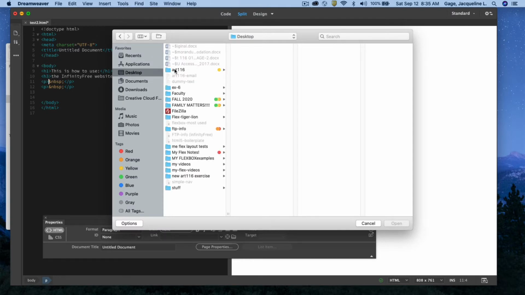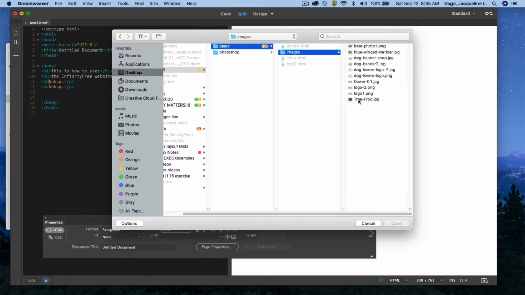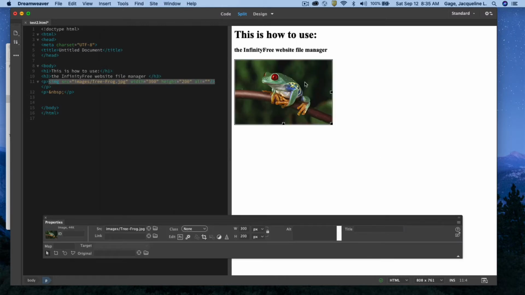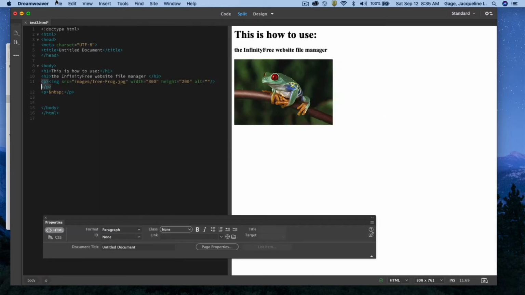root folder. So I'm going to go to art116, my named folder. I'm going to go into my image folder, and I'm just going to pick maybe the tree frog here, and I'm going to open it. And keep in mind, it's in my images folder. That's important. I'm going to open it. I've got that tree frog. I'm going to save the file, and now I'm going to use the InfinityFree website to upload this file.